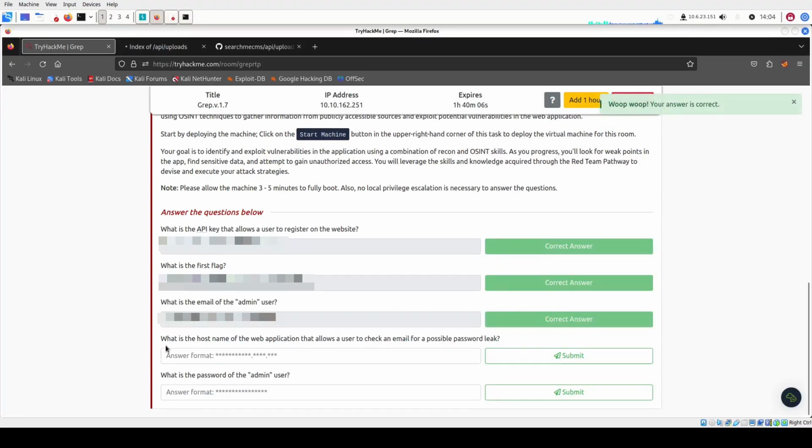Alrighty. So the next flag was the host name of the web application that allows a user to check an email for a possible password leak. Now in TryHackMe and some CTFs, looking at the format of the flag that they're wanting you to put in can help you. So if you look here, we've got some text, then a dot, then 4 stars, dot, and then 3. Well, we already know that the website is Greprtp, so that's obviously this. So what we're looking for is something that is going to be a subdomain.